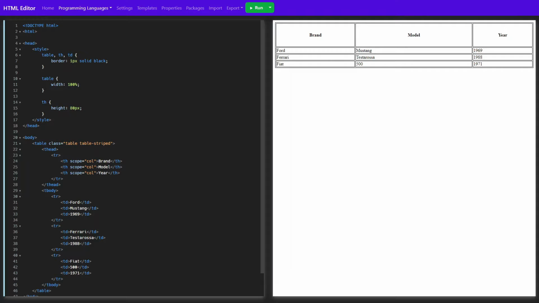In addition to setting a border, you can set the width and height for the table, table headers, and table data. You can see that the table's width is 100%, so it takes up the full width available. And the table header elements have a height of 80 pixels. Now this looks like it's a little bit too much, so let's try bumping that down to 20 pixels.